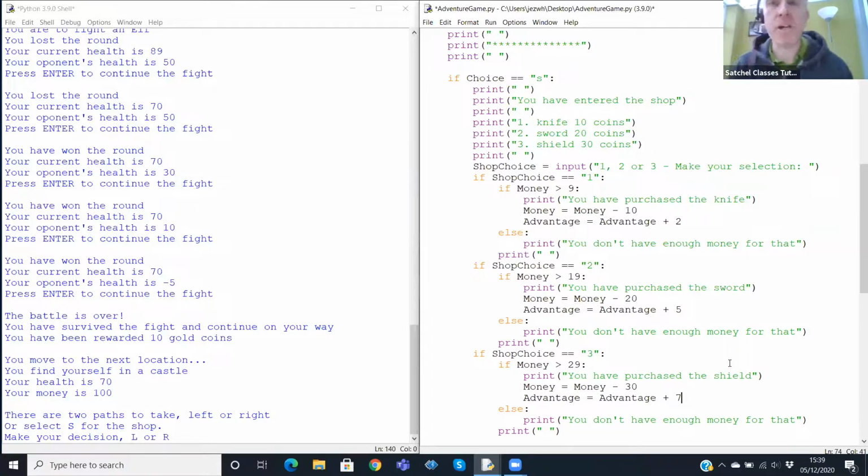There is a danger of allowing the player to have too much of an advantage. If a knife was 10, a sword was 20, and a shield was 30, when we play the game, chances are we're going to win every time. And that's great for the first couple of fights, but it's going to get boring after a while.